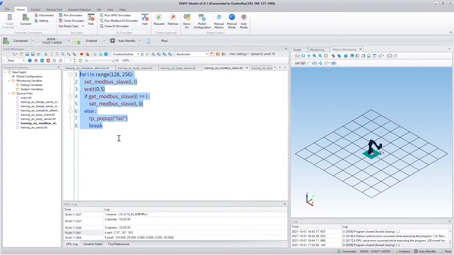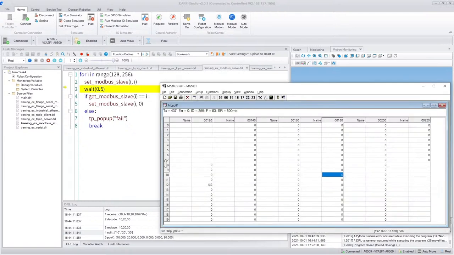In this program, first check the range and set the address value and check some data. Like this, and now play. At that time, you can see this value. This value we send and check in our robot program. So you can use our Modbus TCP thread function like this.